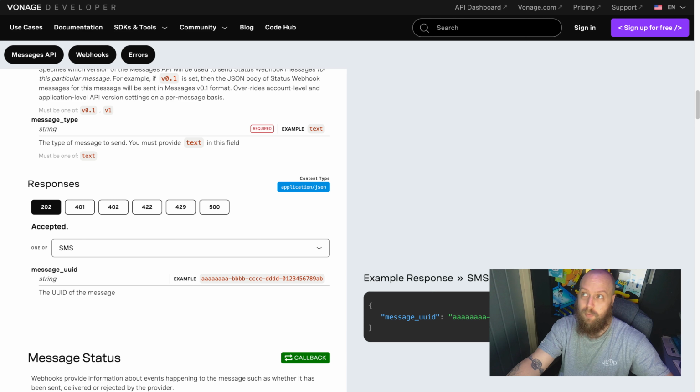Now, this is where I'm happy. Vonage are returning a 202 because they aren't sending it straight away. They are accepting your request and they're going to queue your SMS to be sent. They're not just saying 200 OK.